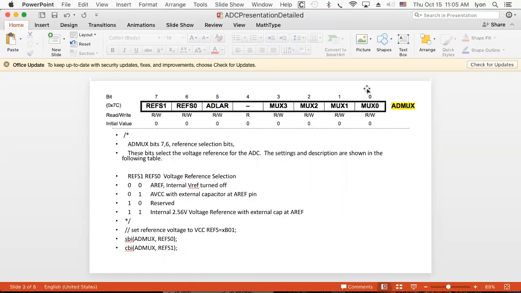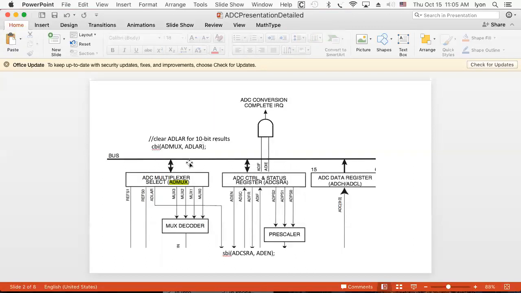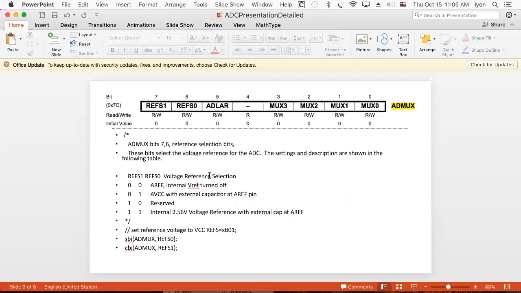So here's a blow up of the analog to digital converter multiplexer register. Keep in mind, that's this thing right over in here. It's highlighted with the yellow. And here are the bits, right? For the 4 bits worth of multiplexer, we go bits 0 through 5. So we're only using the least significant 3 bits for selecting the multiplexer input.